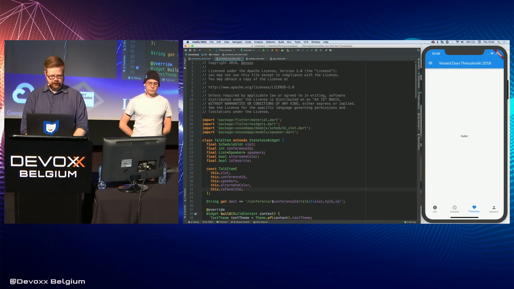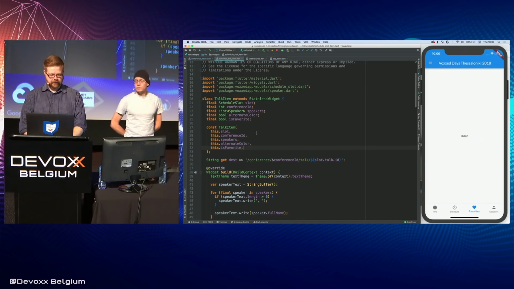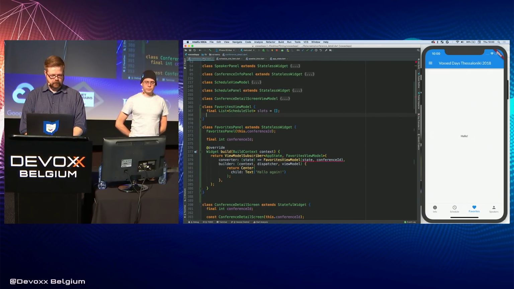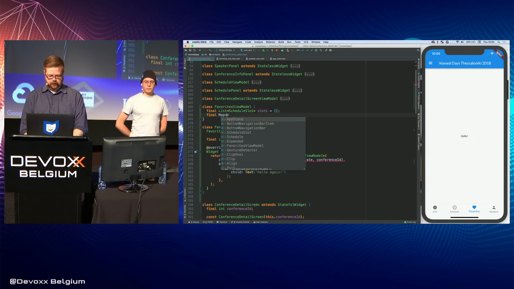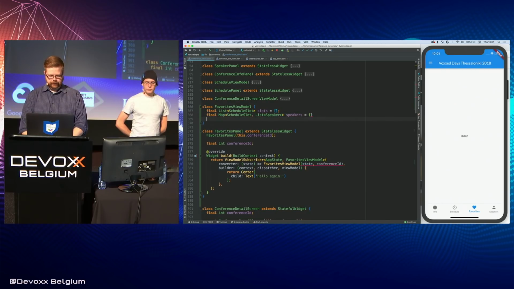And speaking of what I need, let me go look at the widget that I'm going to be using here. It takes a slot, a conference ID, speakers, alternate color I don't really care about right now, and of course is favorite. All of these are going to be favorites, so I don't really need to worry about that. So I've got the slots, I've got the conference ID because my widget starts with it, and I need the speakers. That's the other thing I need. So let me just do a map here of slot to a list of speakers, because you can have more than one. Call that speakers, and just start it off as an empty map. And always good to end your lines with a semicolon.